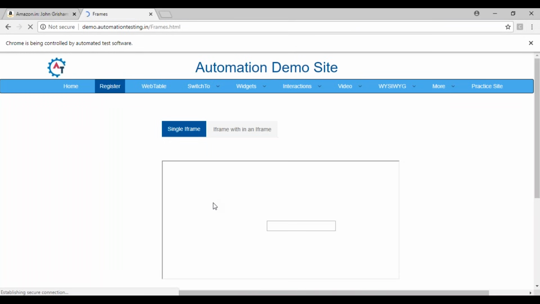This is one HTML document, this is another. So I'm going to shift the control to this frame. And in this frame, I'm going to identify this text box and then type in "hey" in this text box.